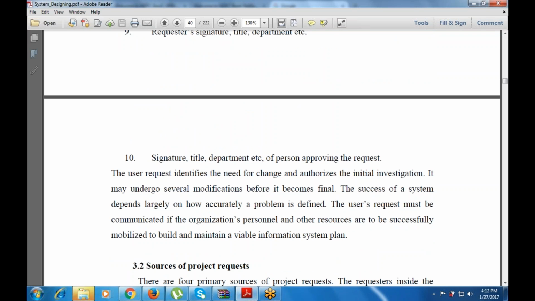It also undergoes several modifications before it becomes final, and the success of a system depends largely on how accurately the problem is resolved.